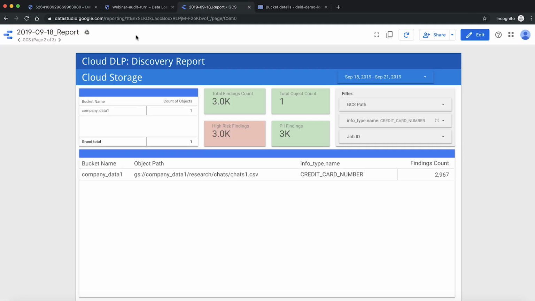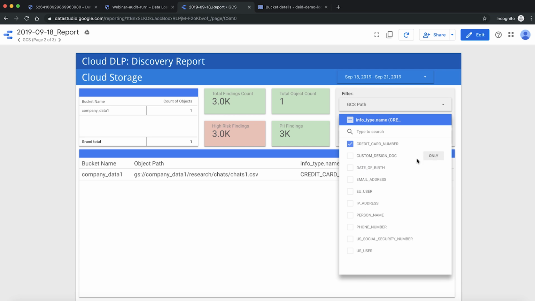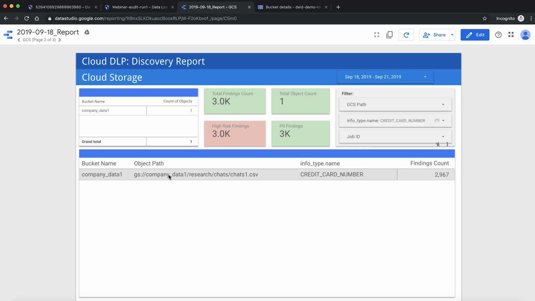So I'm going to switch over here to Data Studio and show an audit report that we have created for this scan. What I've done here is narrow down to look just at credit card numbers. As we see here, we have a file in our company shared bucket that looks like a bunch of chat logs, and it looks like it contains credit card numbers. This is something that, as an admin or as a data privacy officer, I would want to be aware of. We want to remediate this to ensure that this data is not shared with people who should not see it, or go in and see if we can remove or redact this information before we share it and use it.